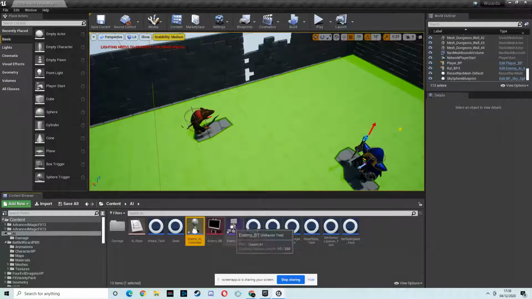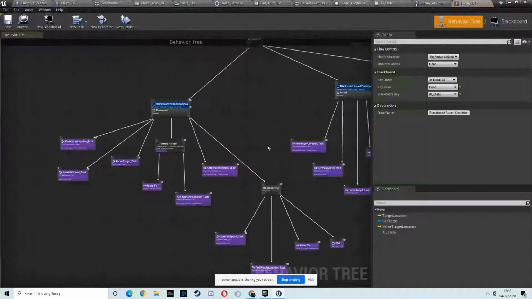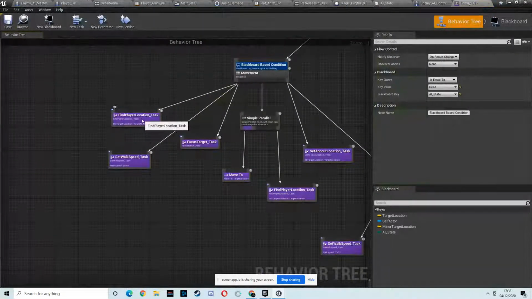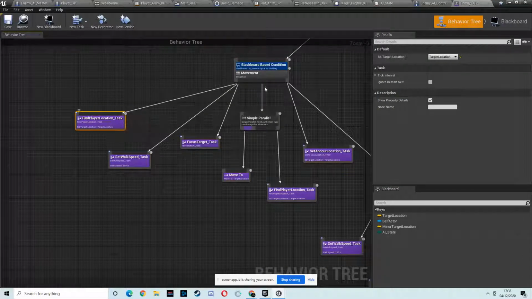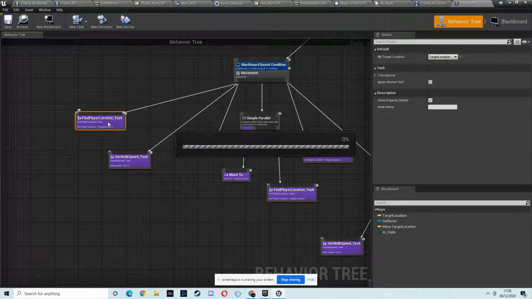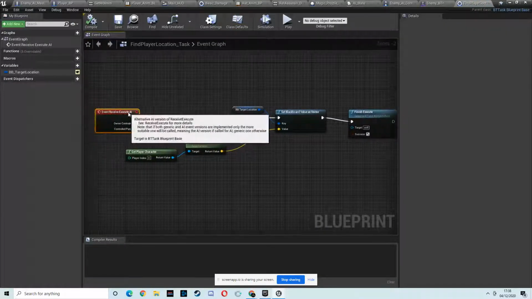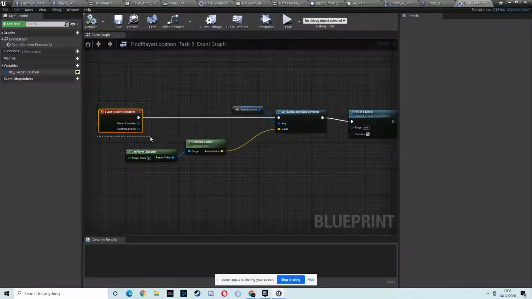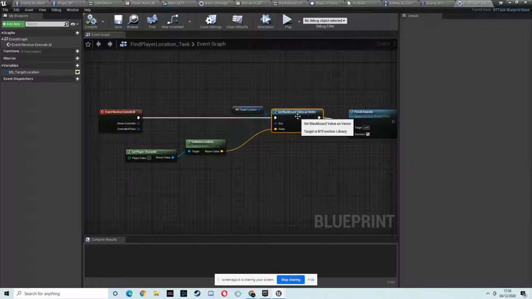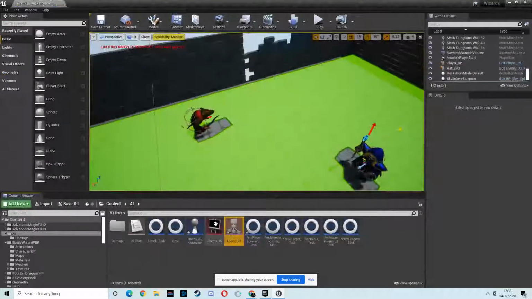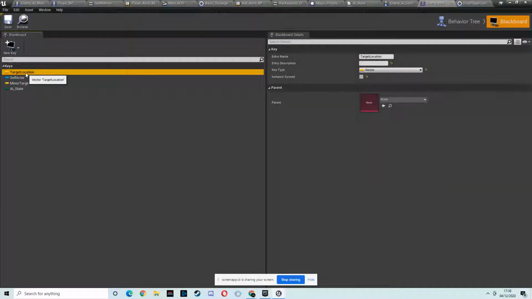But then there's all these nodes you'll see. They're called tasks, and you'll have to set these tasks yourself. So if I just open one up, like find the player location, here all we're doing is, when it receives the order to execute, we're getting the blackboard vector which we've created, which is this, and all we have here is a target location.